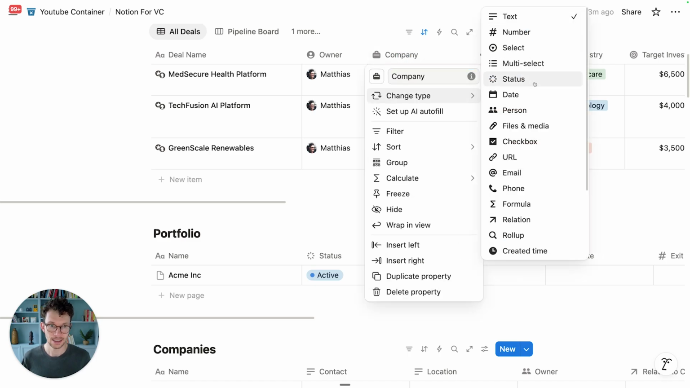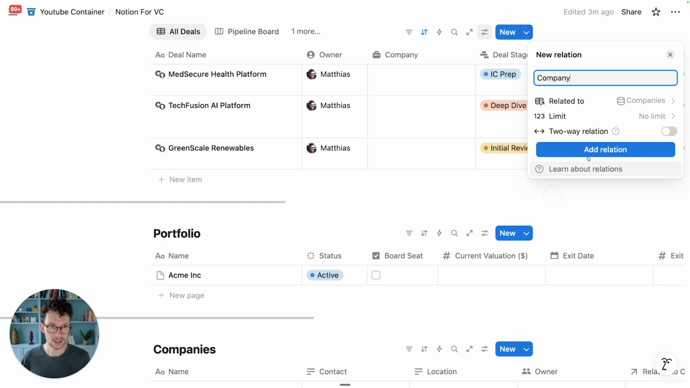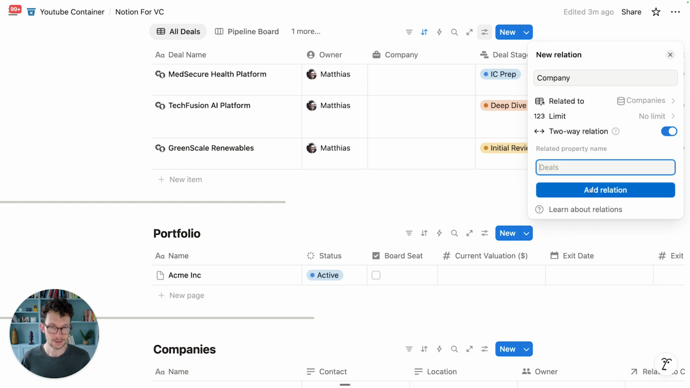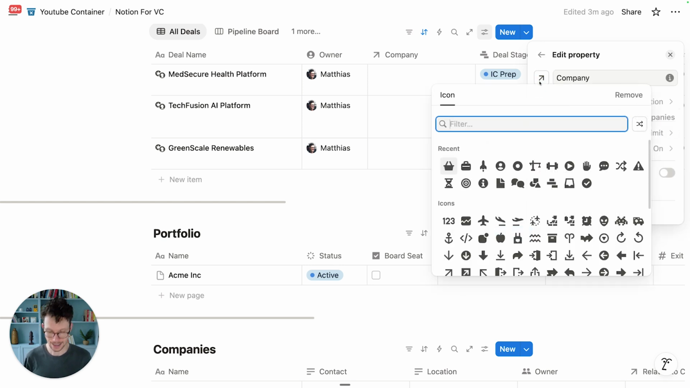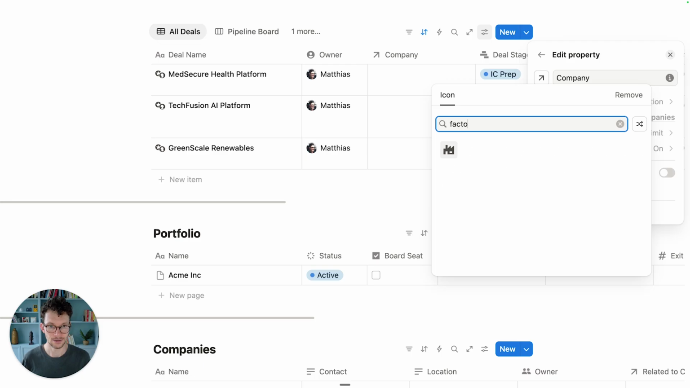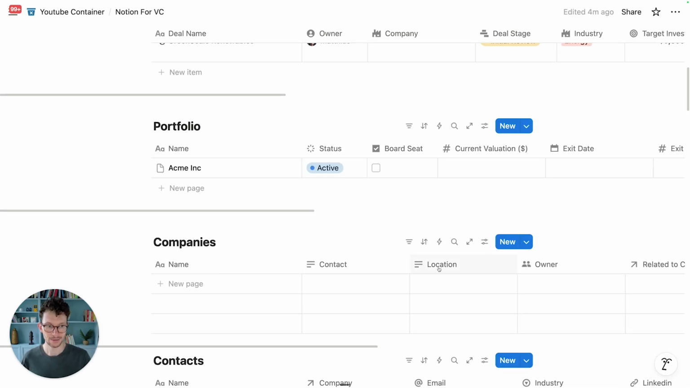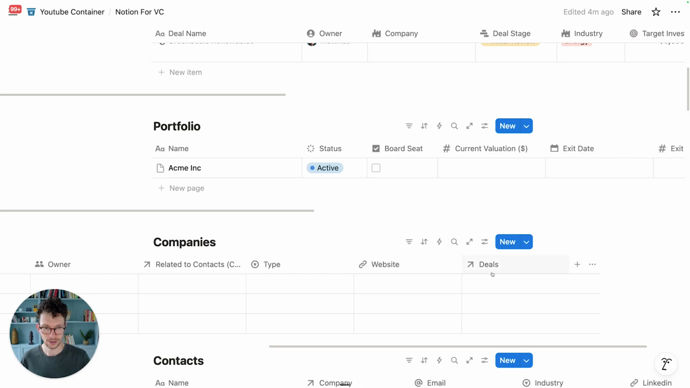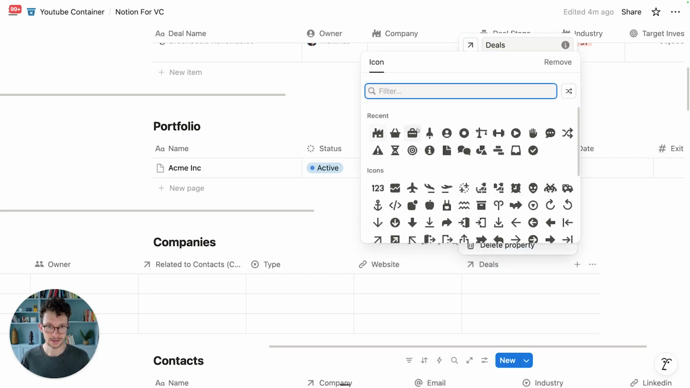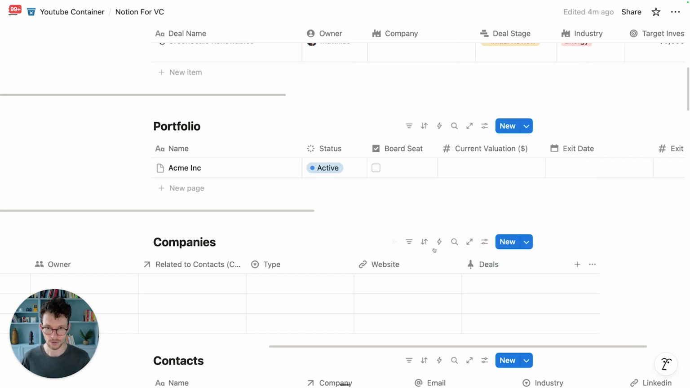Here, company, let's change this from this text property to relation. We want to relate it to companies both ways. Yes, please add a relation, and then as the icon, right, let's add maybe the factory to indicate company always. And on the companies database, right, let's go in here, look for deals, and make sure deals is correctly associated with a rocket.